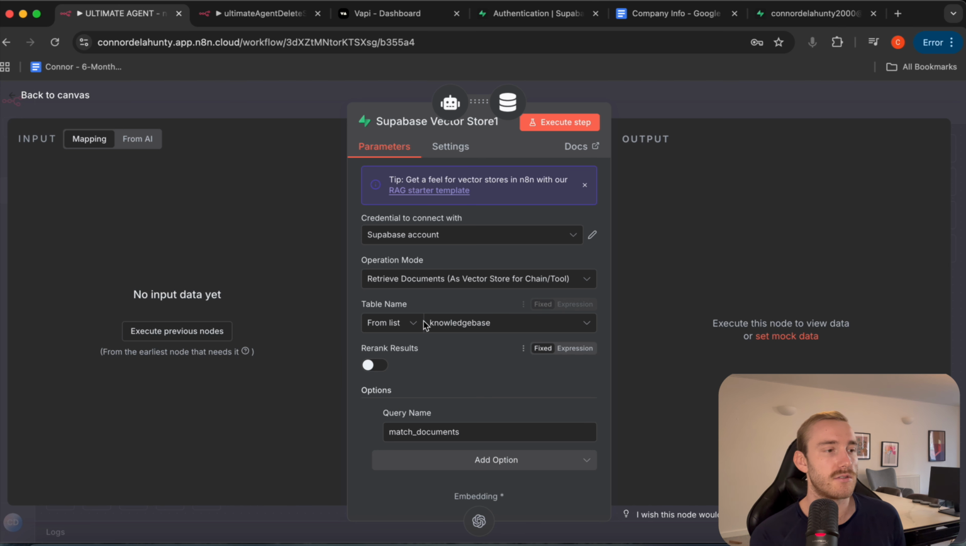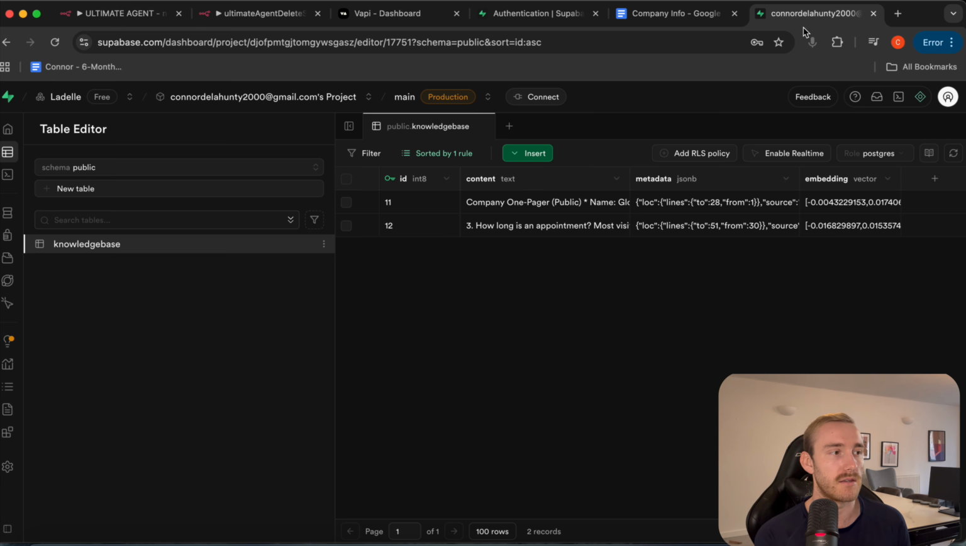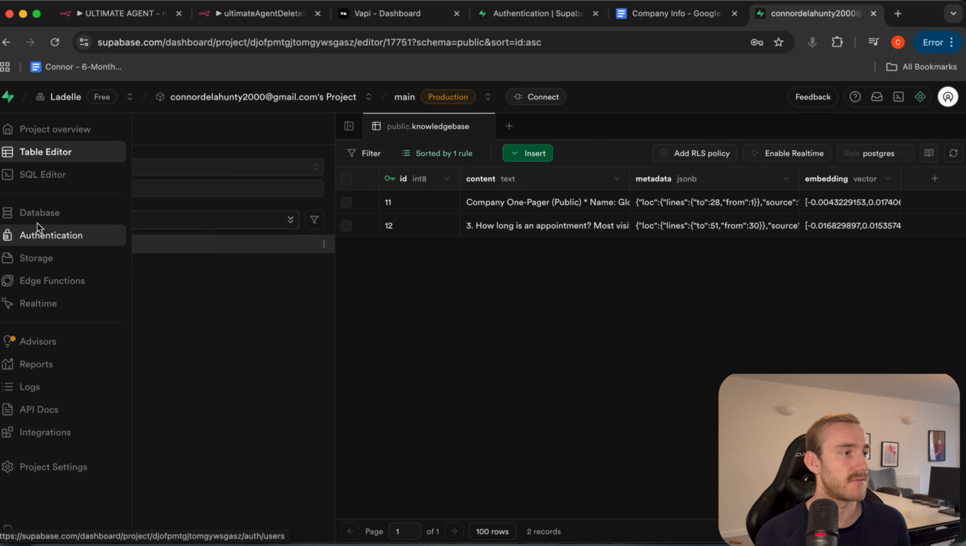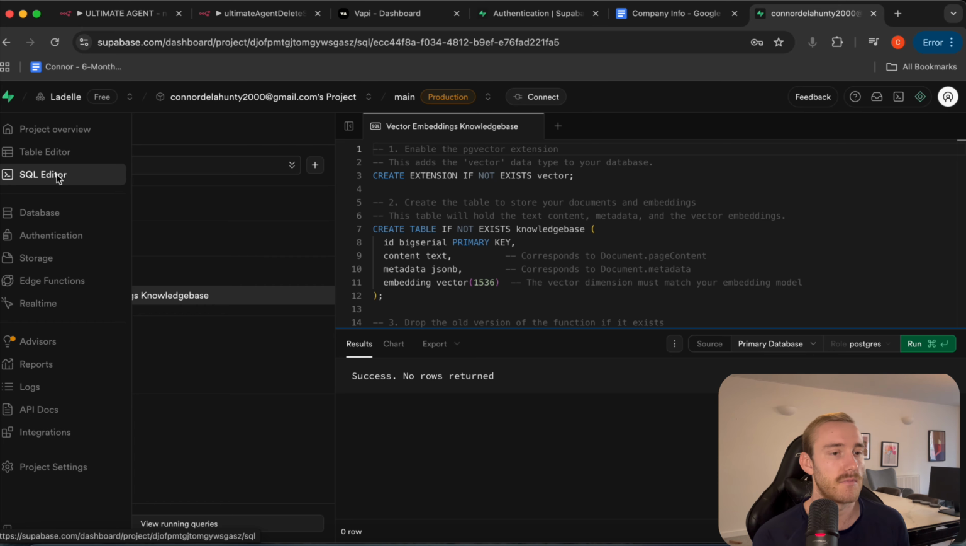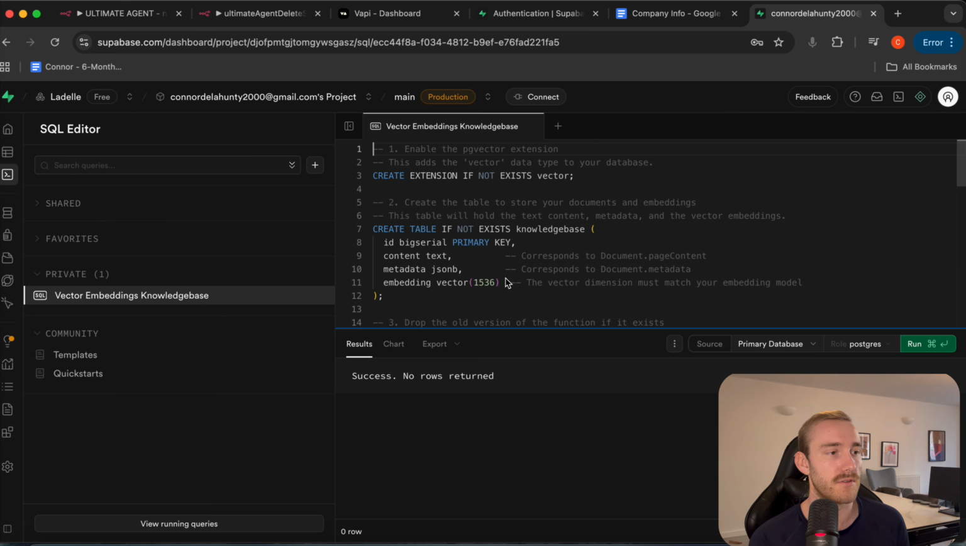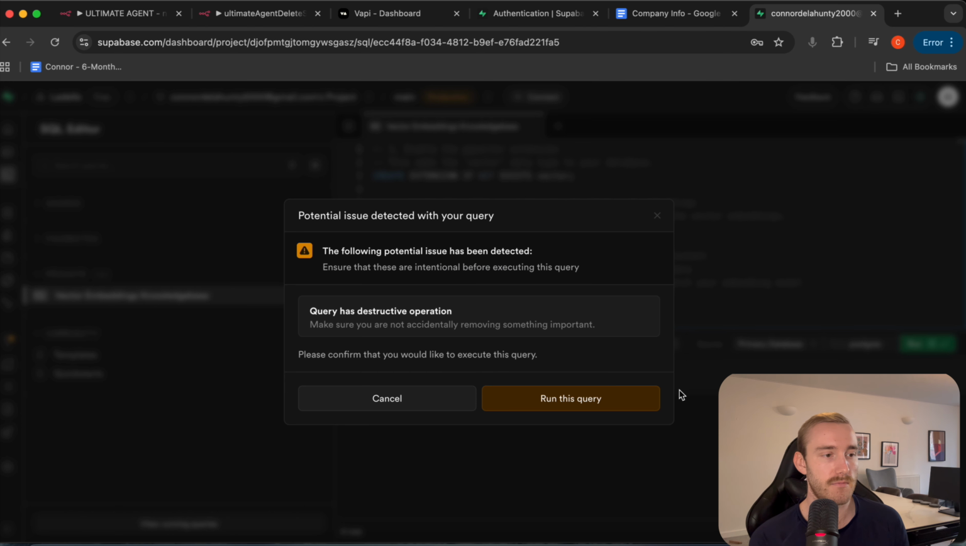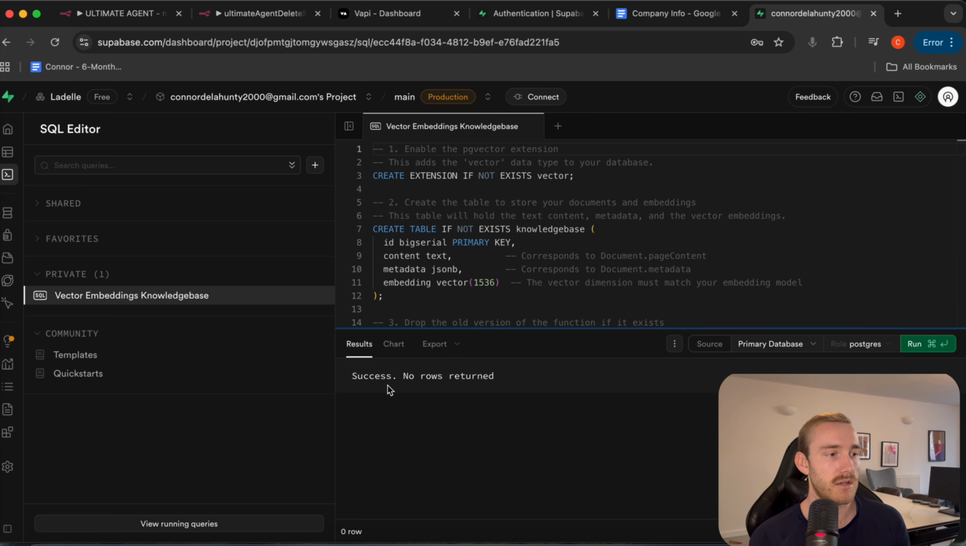So next we need to set up the table. Okay, so obviously mine is already linked, but what we need to do to get this set up, we're going to come over here, we're going to go to the left side to SQL editor. Now this is going to be empty for you. Okay, I've already pasted in this code. But what you're going to do is download this code from the description below. Okay, it's going to be called SQL editor code. You're going to paste this in here, and you're going to click run this query. Success, no rows returned. That's exactly what we want.